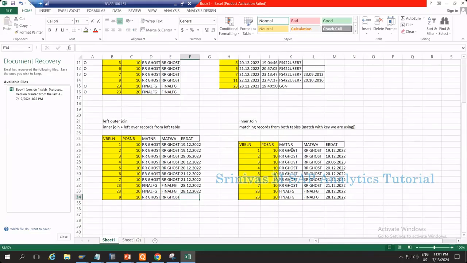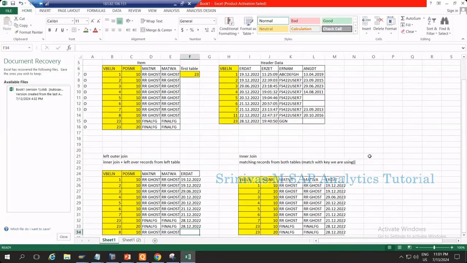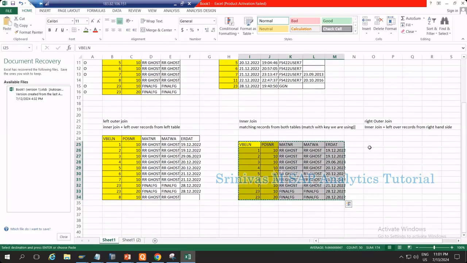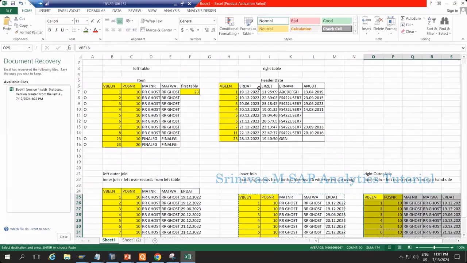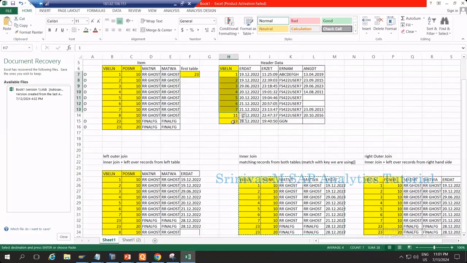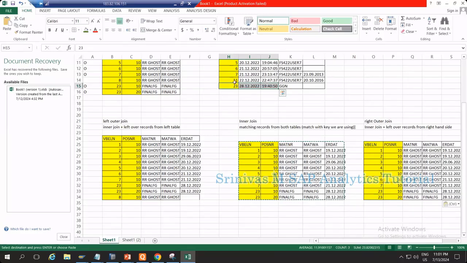Now let's quickly finish the right outer join also. What is right outer join? Again, here also it is inner join plus leftover records from the right hand side. So again I am copy pasting my inner join data here, and now I need to identify which records are not part of my inner join. 1, 2, 3, 4, 5, 6, 7 are part of my inner join, 23 is also part of it. Then which record is left over here? This is the leftover record.